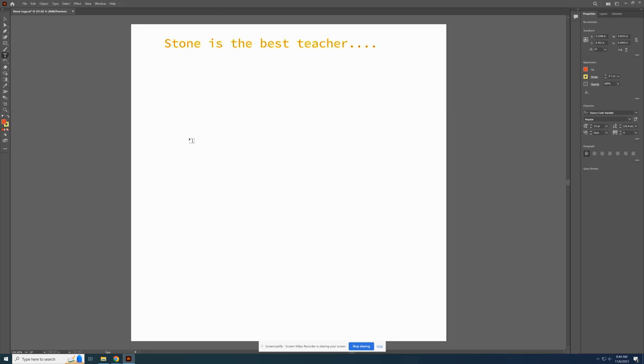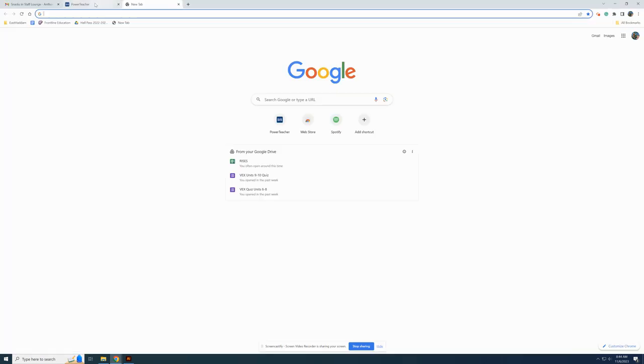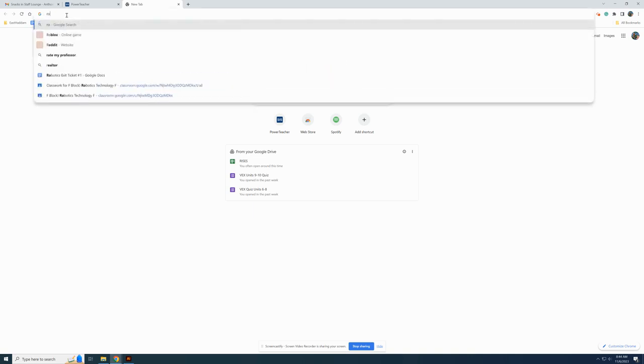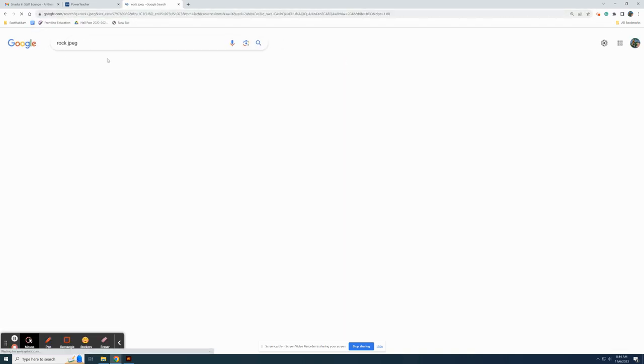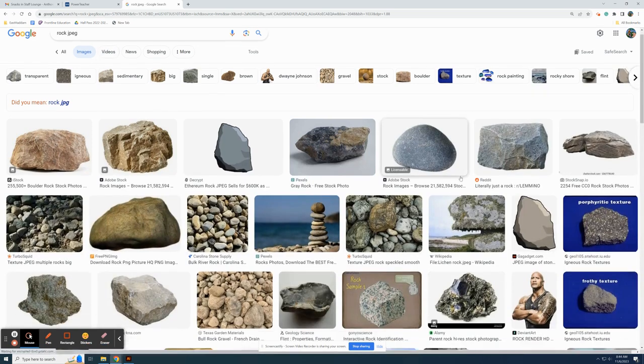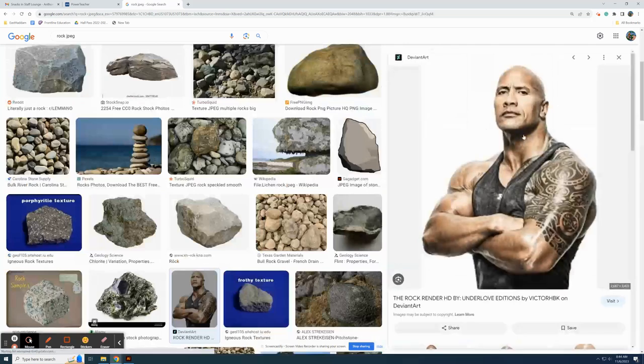Once you're done playing around with that, we can go navigate over to Google, and we can look something up. So obviously my last name is Stone, so I'm going to look up rock, JPEG, type of image file. Go to images. Let's see here. We got Dwayne.